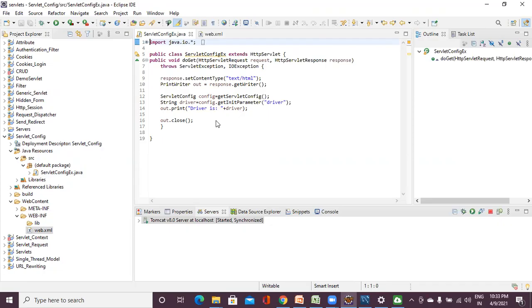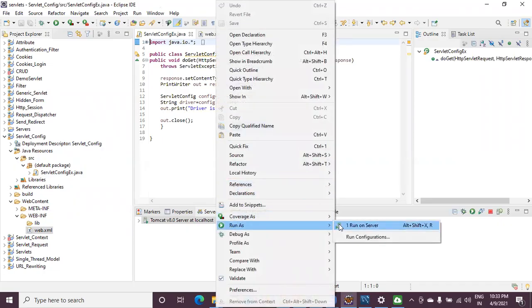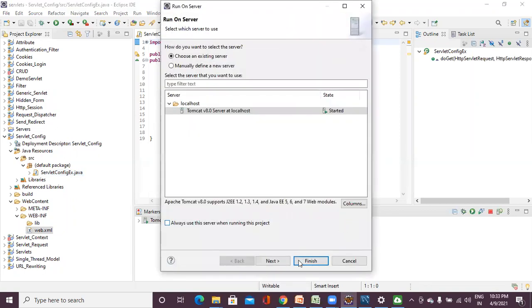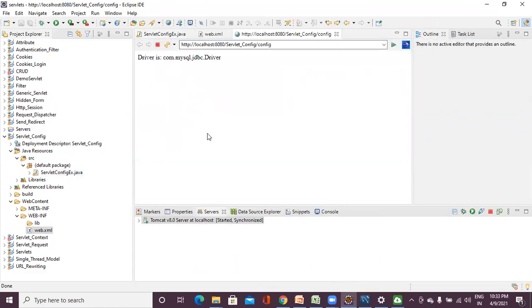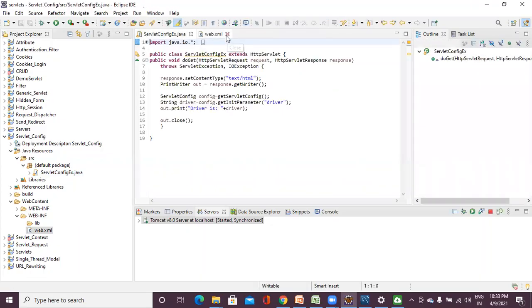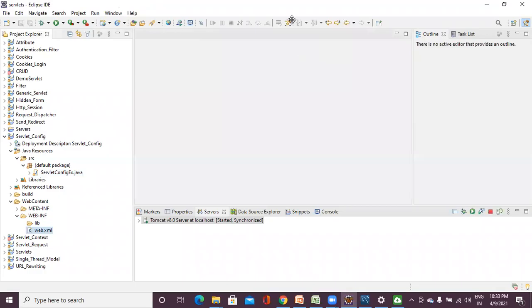So I'm directly running this servlet class. Select the Tomcat server and the particular project, ServletConfig. Then say finish. So your driver is com.mysql.jdbc.Driver. So this is the ServletConfig. Hope you understood. So I'll continue in the next class.